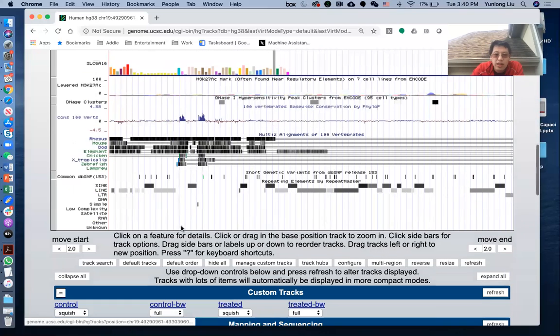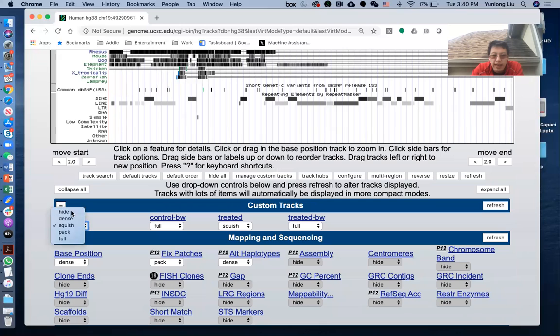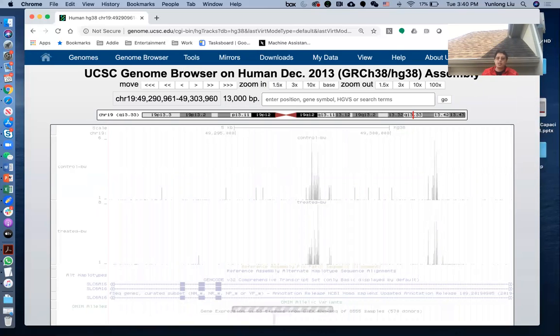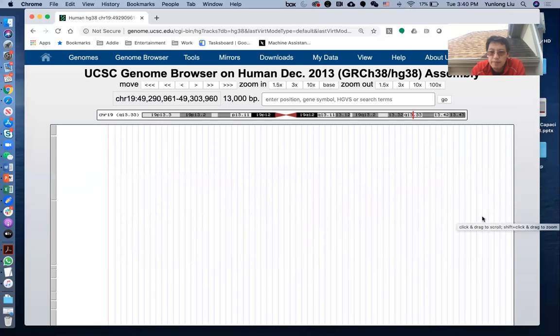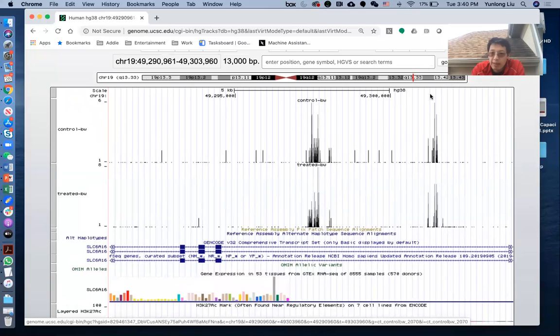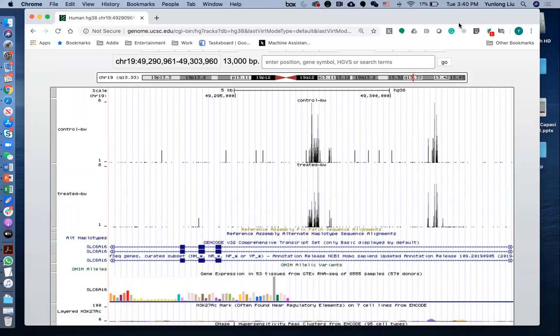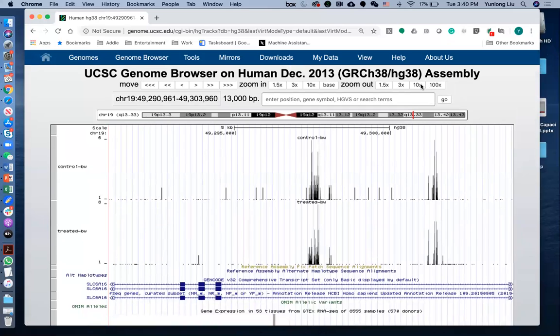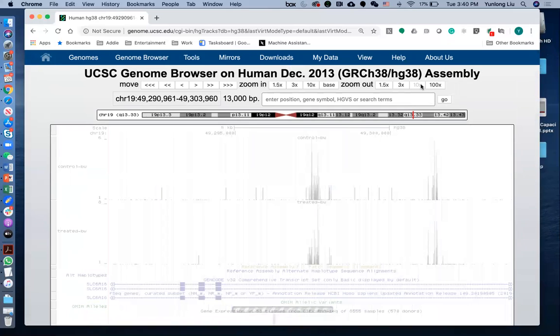So let's just turn off the BAM file for a second. We can hide the BAM file, and then only the Vigo file will be displayed here. You click refresh, and it will only give you these two tracks of the Vigo file. So now you see the same genomic loci, and only the two strong peaks are being identified. Let's see, we zoom out further.